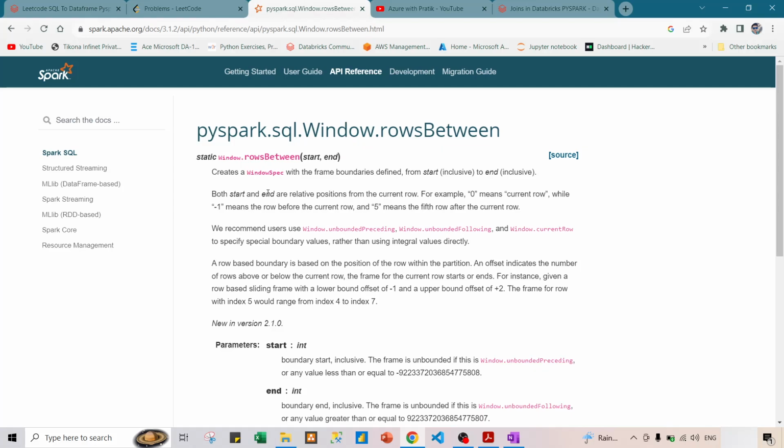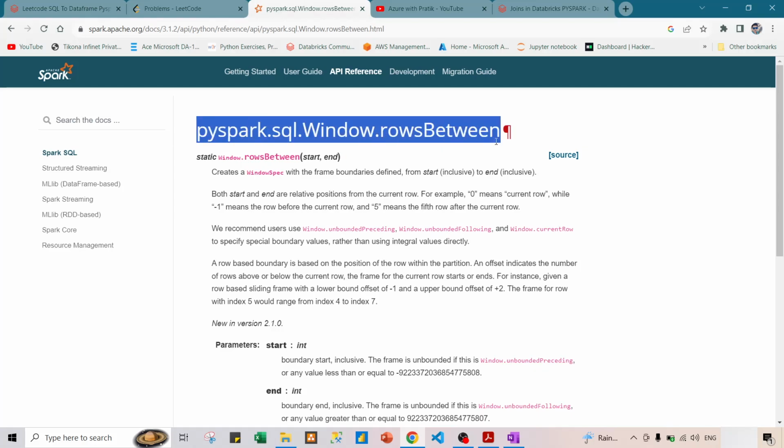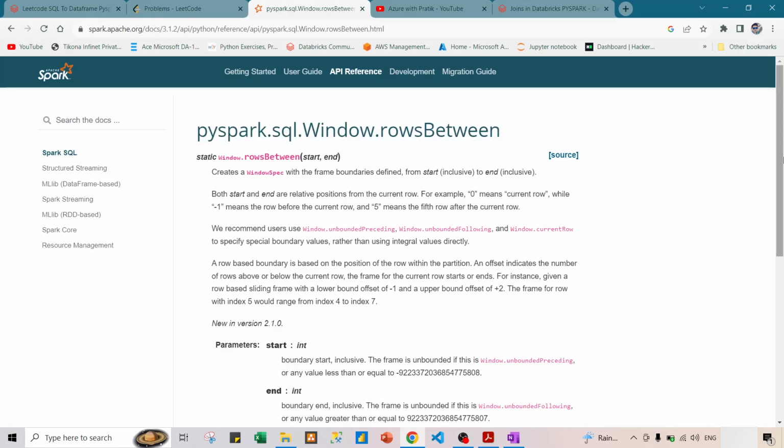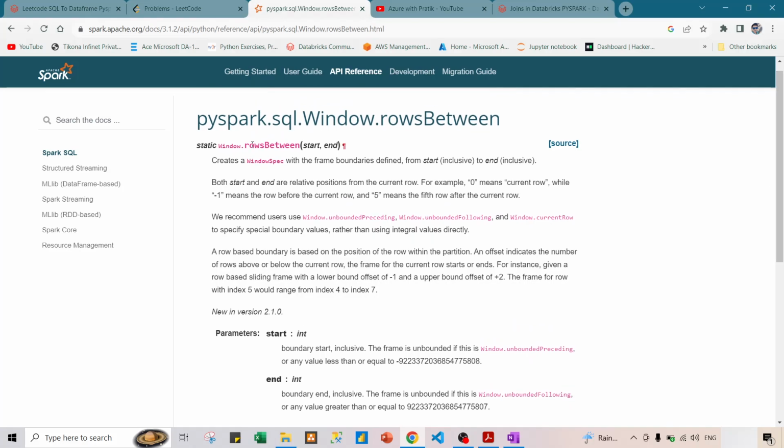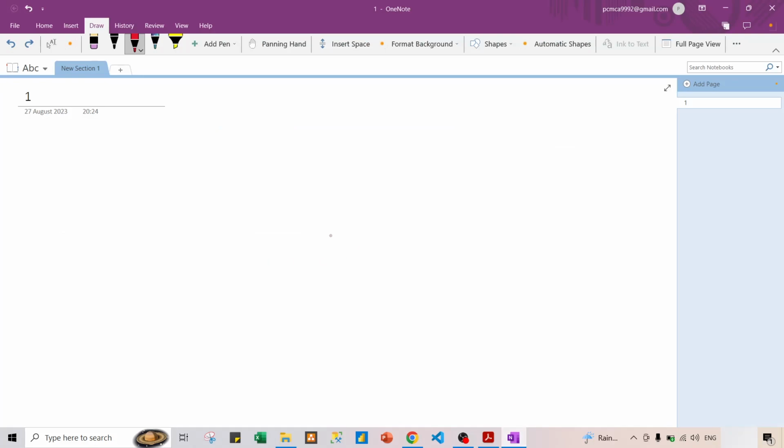This is PySpark Window dot rowsBetween. We can say this is a function. So Window dot rowsBetween, then we have to give the start point and the end point. It creates a window specification with the frame boundaries defined from start inclusive to end inclusive. Both start and end are relative positions from the current row. For example, 0 is the current row. Okay, so let me show you.